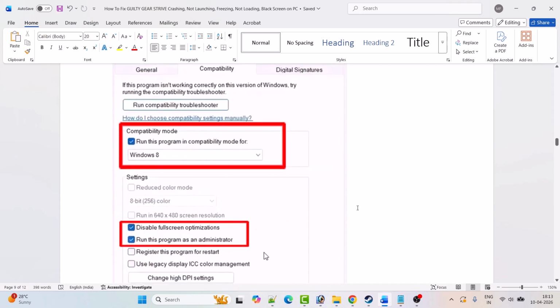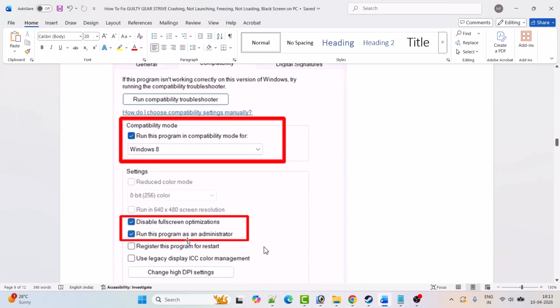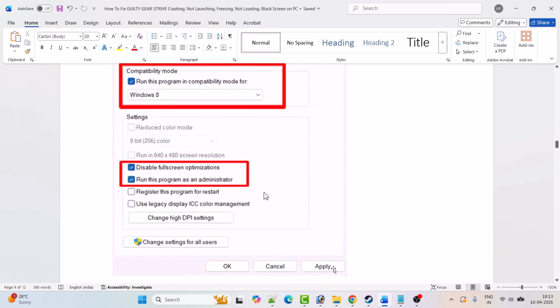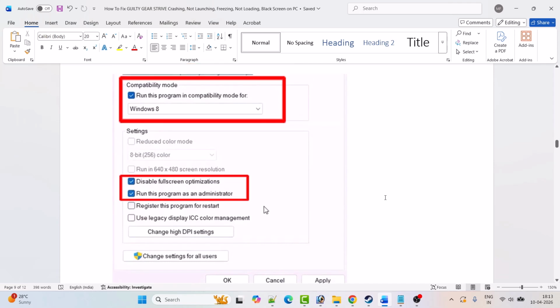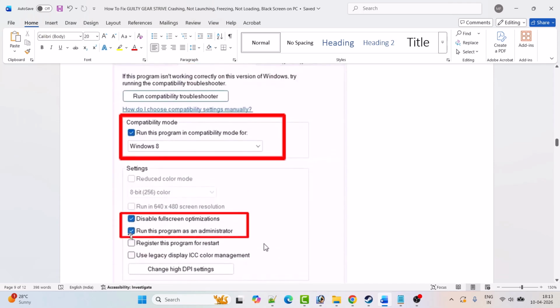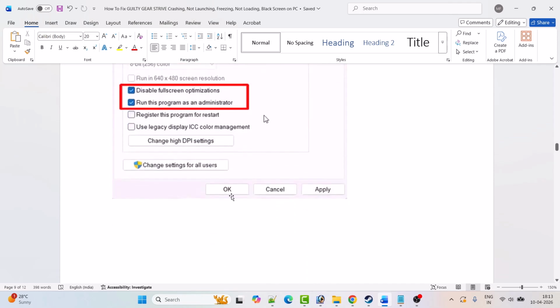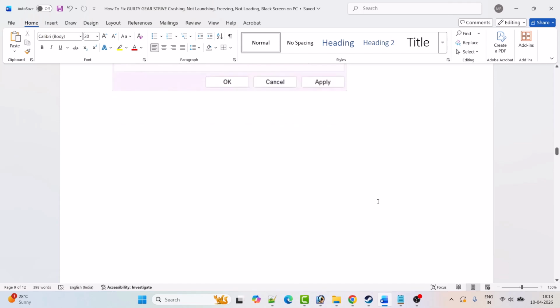If it's still not working, then also check mark the disable full screen optimizations option, then hit apply, OK, and then launch the game and check. Now if it's still not working, then untick all these three boxes from the compatibility tab. Just uncheck these boxes, then hit apply, OK, and then follow the other fixes mentioned in this video.